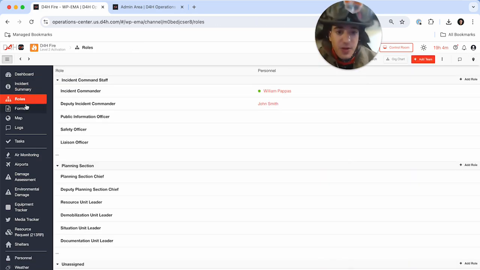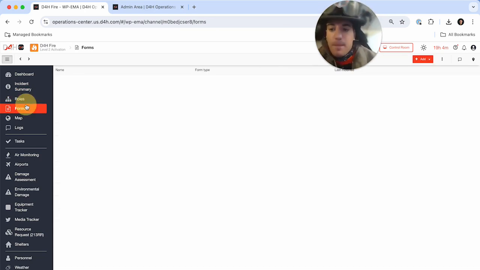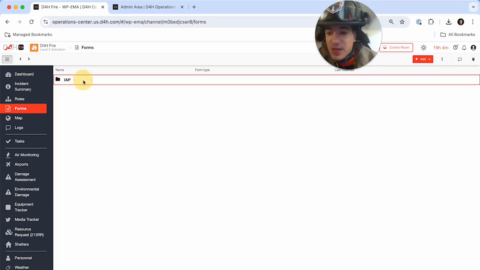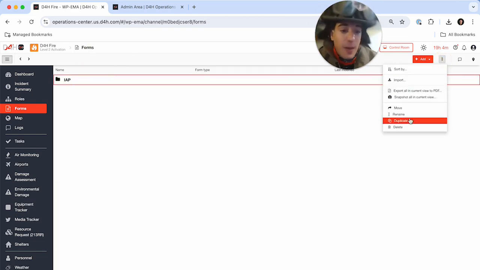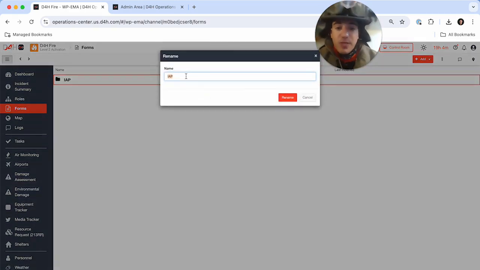Roles are put together. Let's start filling out some additional forms. With the forms here, I already input my IAP collection. You can preload these forms, pre-make these forms, customize, and change everything. In the IAP here, what I'm going to do is I'm going to rename this for operational period so we can create our IAP with ease. You can say op period 1 from 8/27 to 8/28.